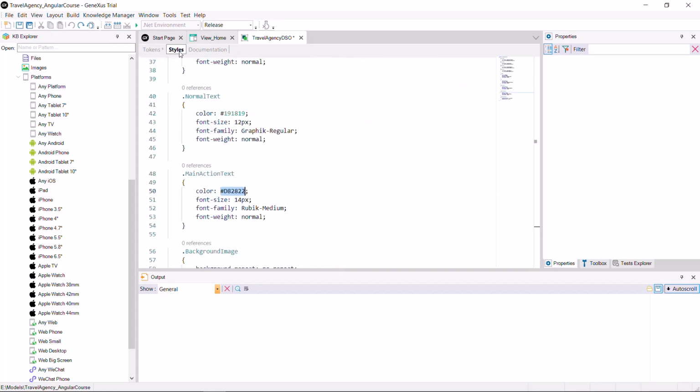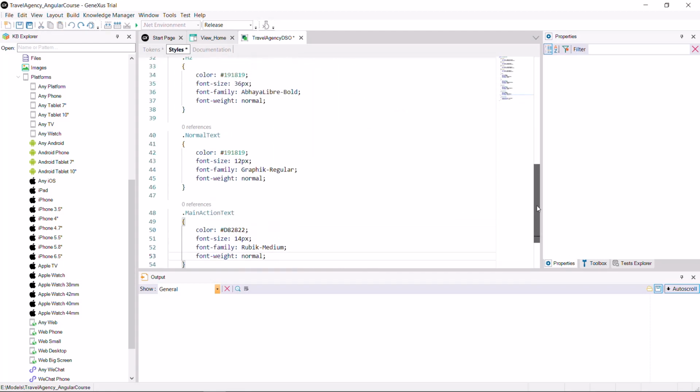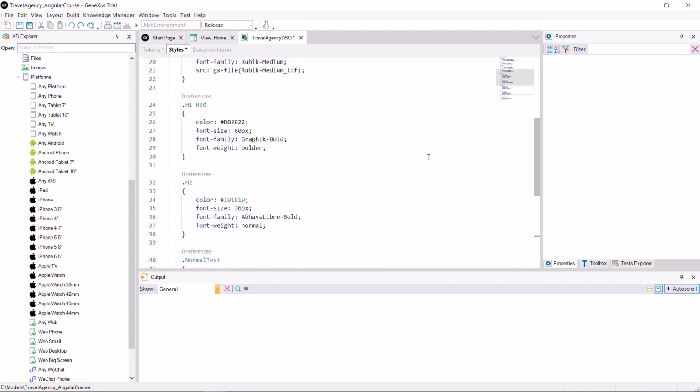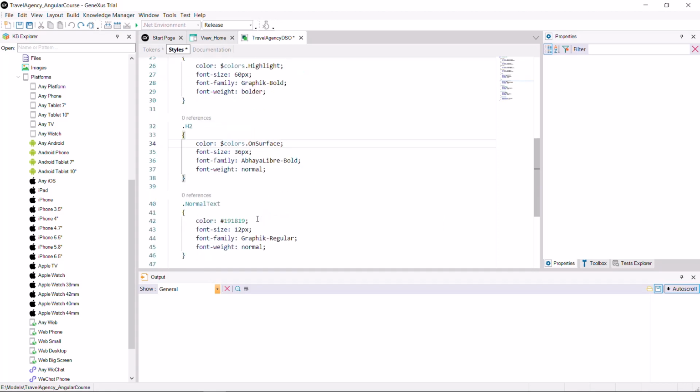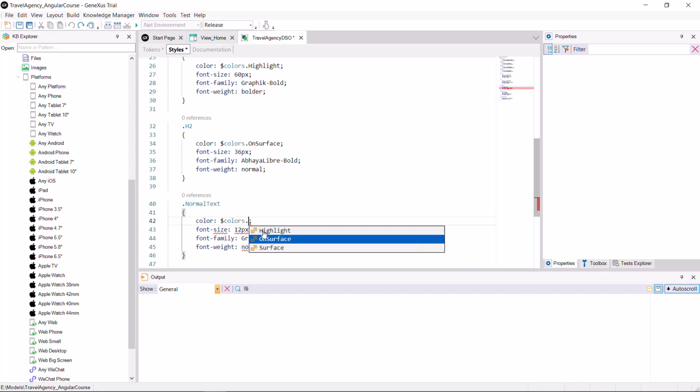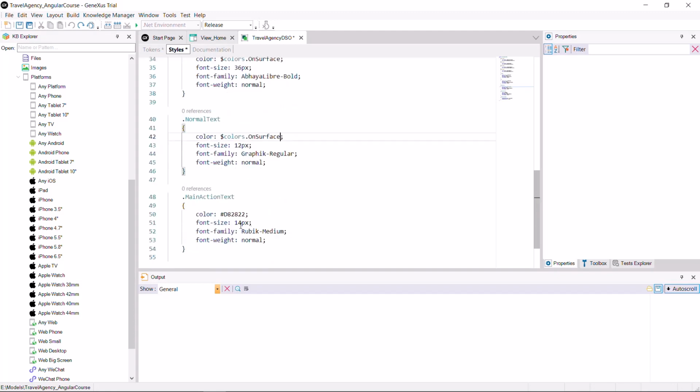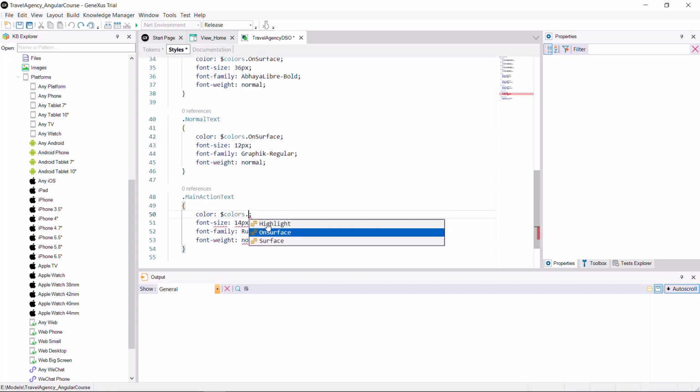Now you can go to Styles to modify the fixed value of color in the corresponding classes, changing it to the corresponding token. For instance, for class H1 Red, in Color, we select the name of the token and then select the value Highlight. And do the same for all colors that had fixed values. So, when you change the token, all styles based on the same token will be changing at once, allowing more flexibility and less chances for errors.